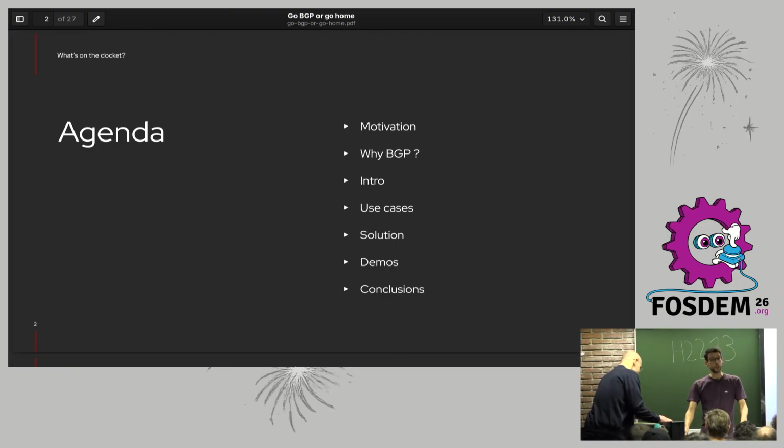First, why should we care about simplifying ingress? What is there for us in this? Second thing, why BGP? And then we will make a brief BGP introduction. We will describe the use cases we're tackling. We will describe our solution, show a couple of demos because it's always cool to see things that work, and we'll wrap this up with a few conclusions.